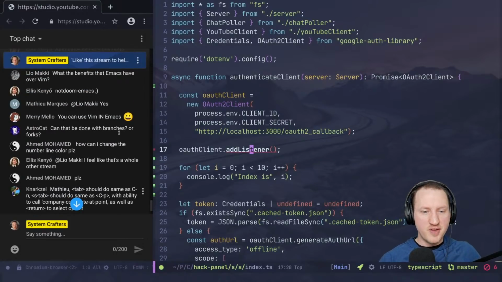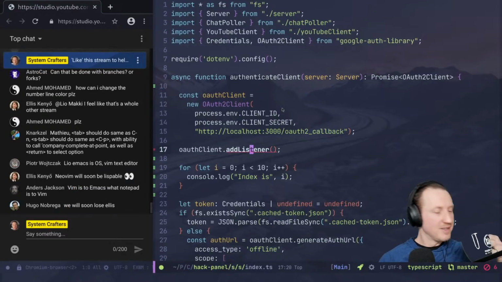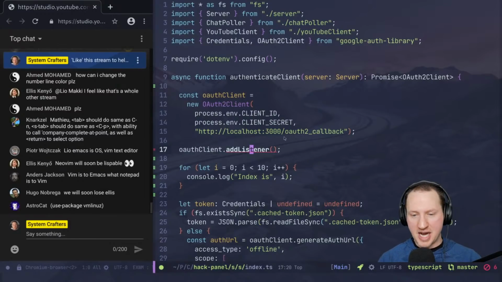Mary says you can use Vim in Emacs. Yeah, there's a few ways to do that. Some are more ridiculous than others, but it's possible. Evil mode being the most obvious way to do that.